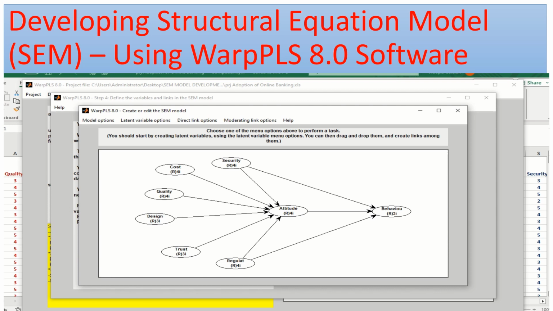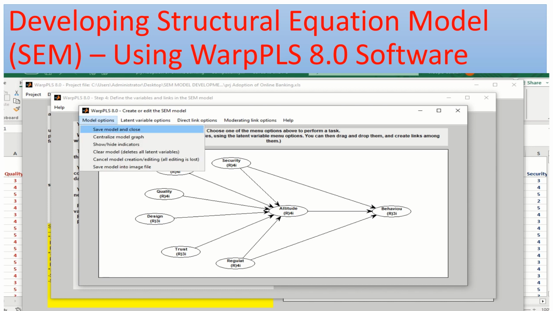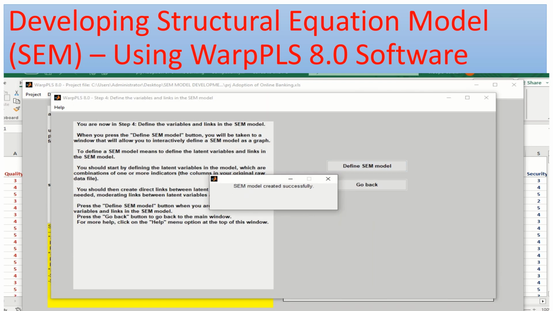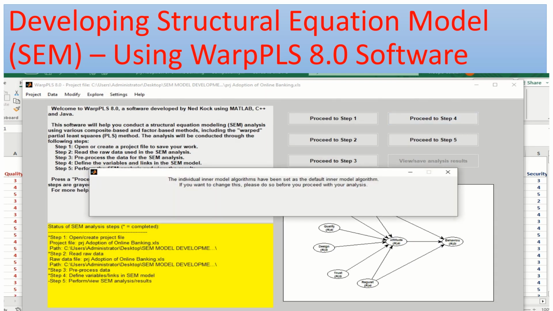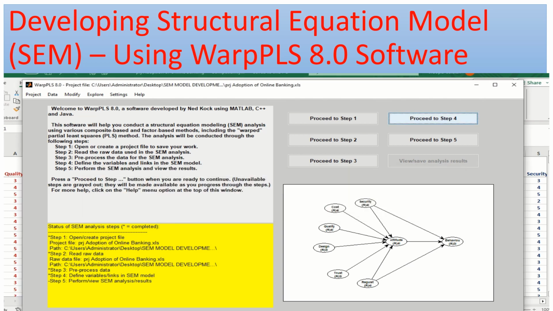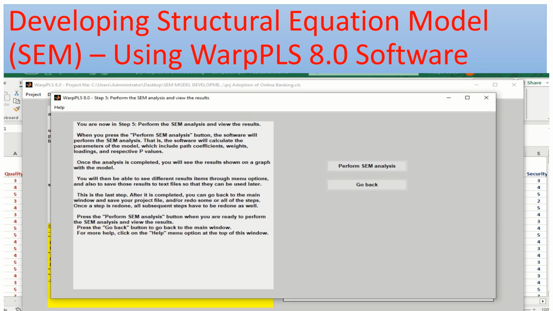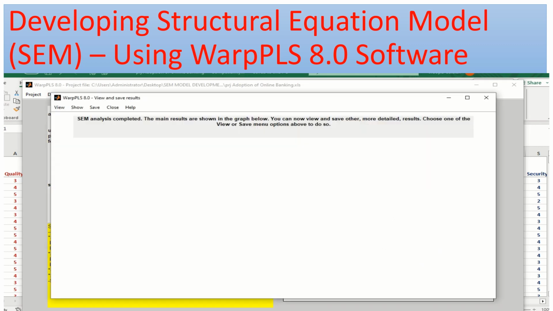So whether this model is going to be accepted or not, let us see. Model option, save the model, save and close. It is already saved and closed. Okay. Now proceed to step 5, perform analysis. Now we are going to see the results. Perform structural equation analysis.